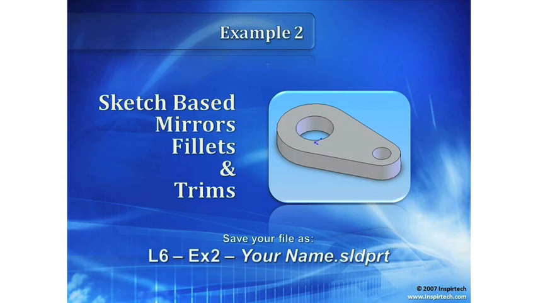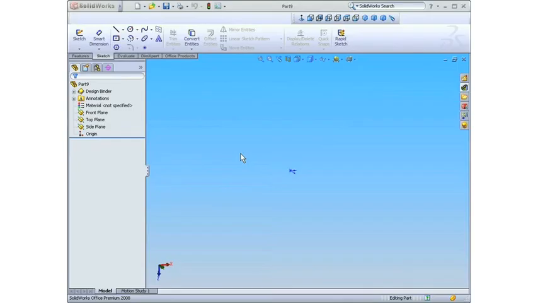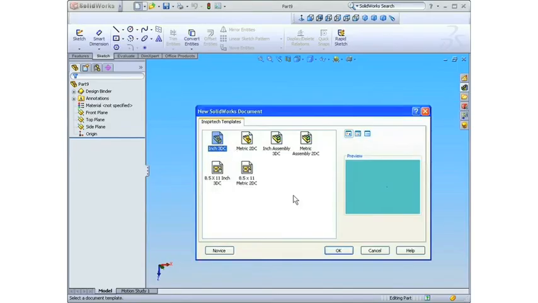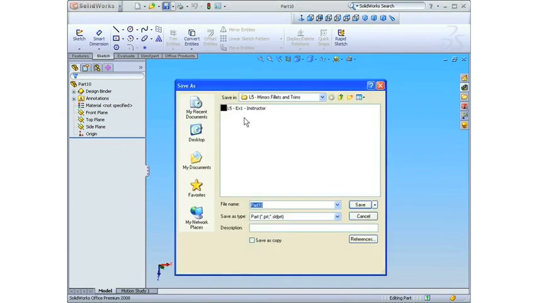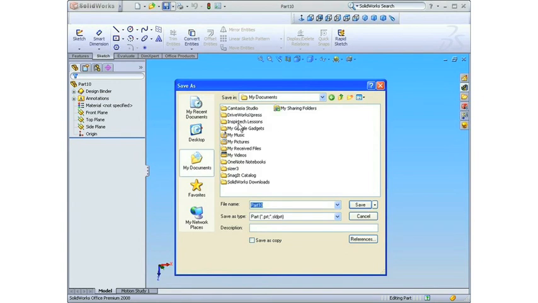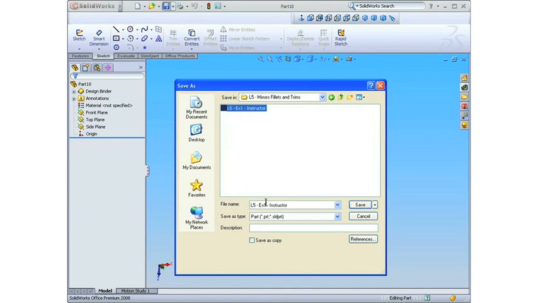This is example 2 for the sketch-based mirrors, fillets, and trims lesson. In example 2, we're again going to start a new blank inch part file using the template. And then let's go ahead and save this file before we get going in the location where we've been saving our files for lesson 5.